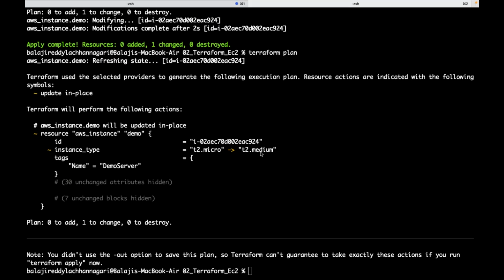If you see, here it is saying instance type is changing from t2.micro to t2.medium. Now a few things cannot be performed as an in place upgrade, but last time it was not allowed. But let's see, if the instance ID is changed, which means it is going to delete and recreate. Let me run Terraform apply hyphen auto approve.